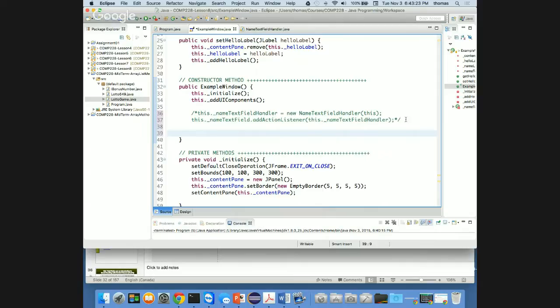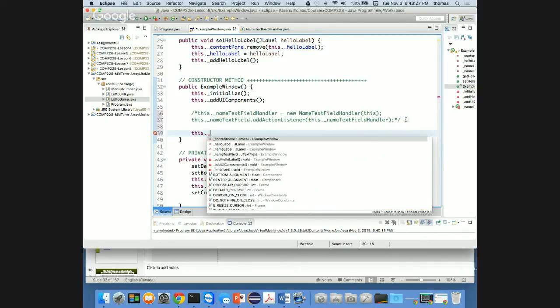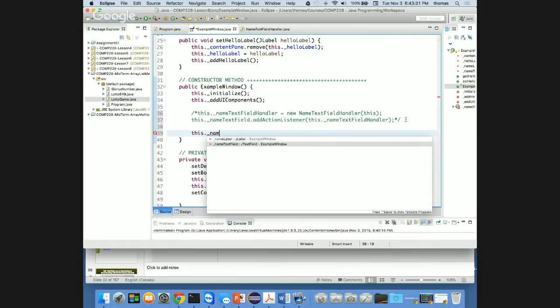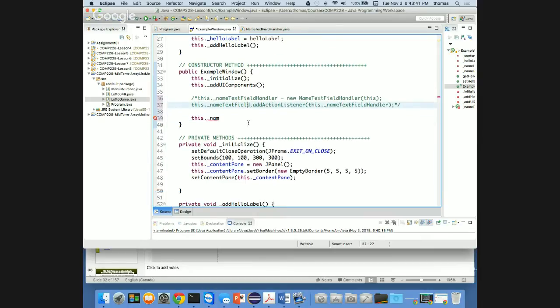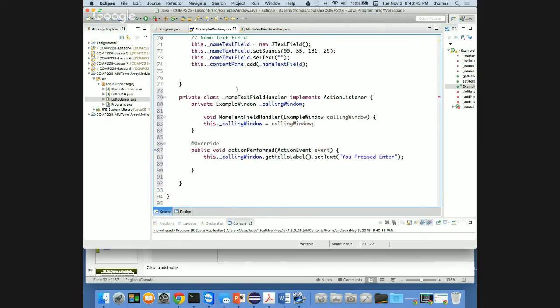So let's see if I can do this. I say this dot underscore name text field, this name text field. But hold on a second. NameTextFieldHandler doesn't show up. How come? NameTextFieldHandler is right here. How come I can't access it, even though it's a class? I made it private. What if I made this protected instead of private? Let's see if that works. Does that help me at all?